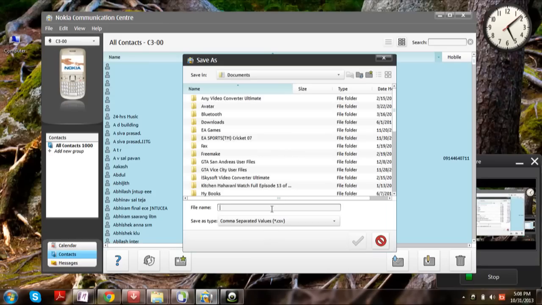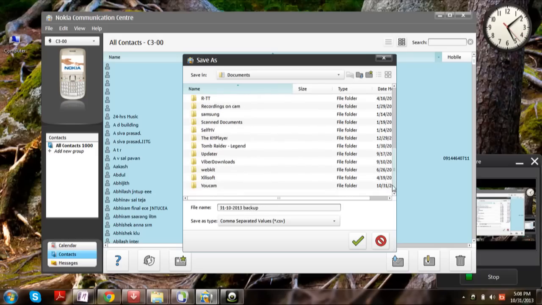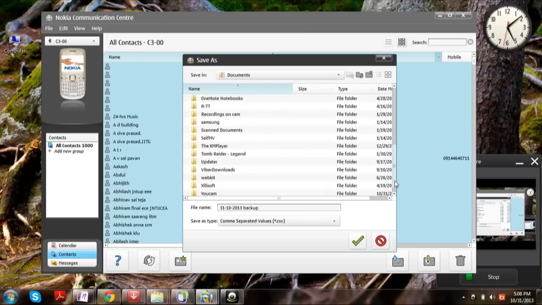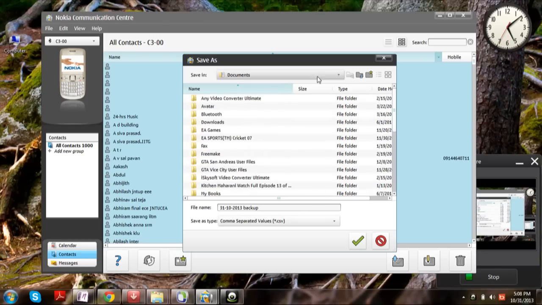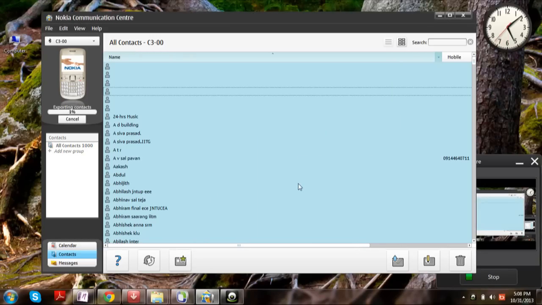Choose the file name and file location. Actually, CSV is an abbreviation of comma separated values file, which contains all your contact numbers. If there are multiple contact numbers with the same name, then those will also be saved under the same name. So it is exporting right now.